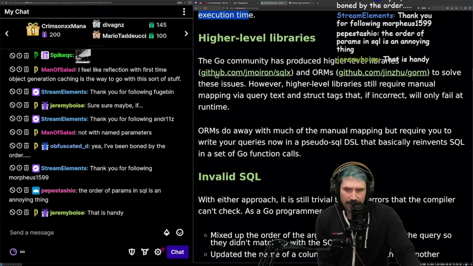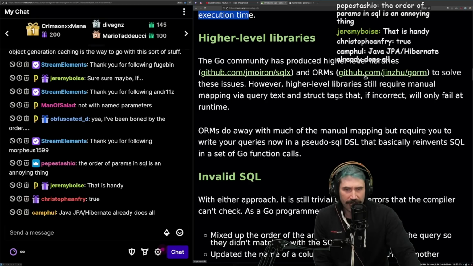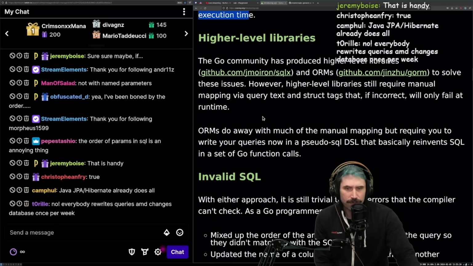Higher level libraries. The Go community has produced higher level libraries, SQLx and ORMs like GORM, to solve the issues. However, higher level libraries still require manual mapping via query text and struct tags that, if incorrect, will only fail at runtime.